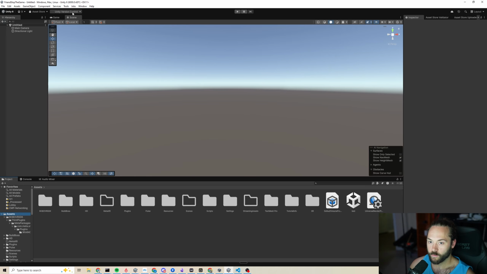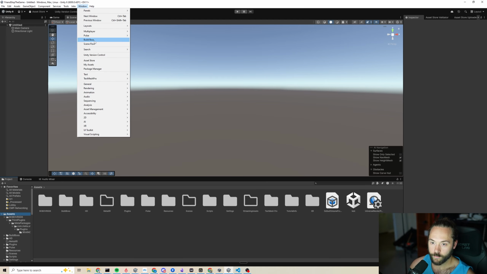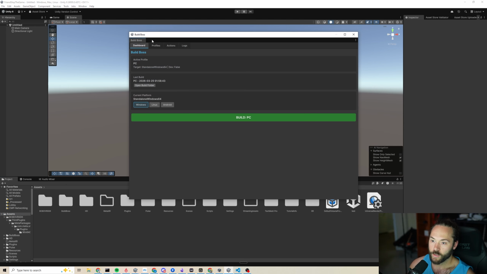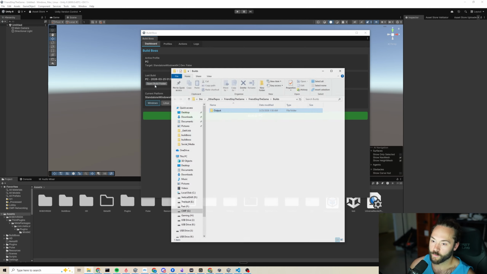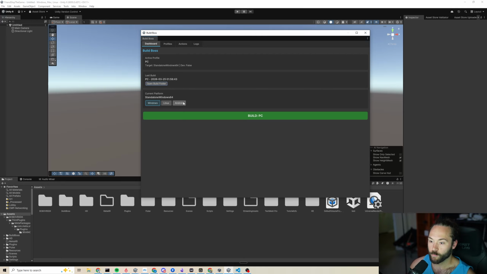After you get BuildBoss, you'll find it under Window BuildBoss, and you can pull that up here. And you'll be greeted with a couple tabs here at the top. But first off, you'll be starting at the dashboard. The dashboard gives you a quick overview with your active profile, along with dev mode is on or off, your last build, which you can target and open the folder, and what current platform you're on, as well as being able to trigger a new build. There's also a quick platform switcher right here that you can click if you want to switch platforms as needed.